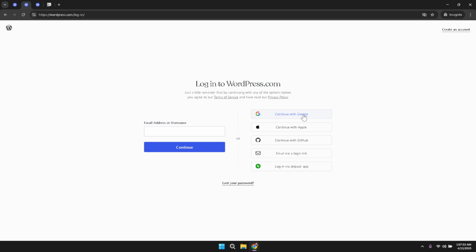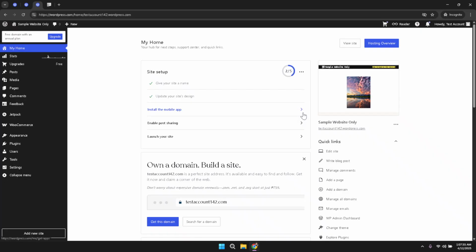After clicking, a login window appears with several Google accounts listed. Choose the account associated with your WordPress website. If you have multiple accounts, be sure to select the one with the correct permissions to manage your site effectively. After successfully signing in, you will be directed to the WordPress dashboard.